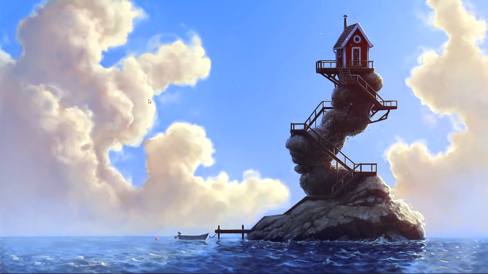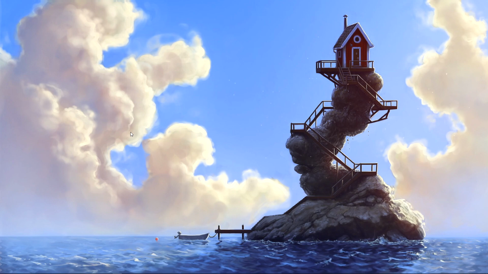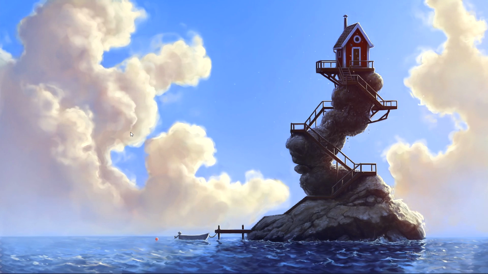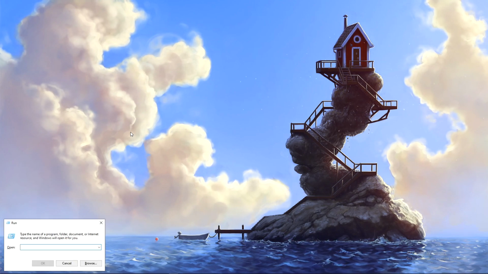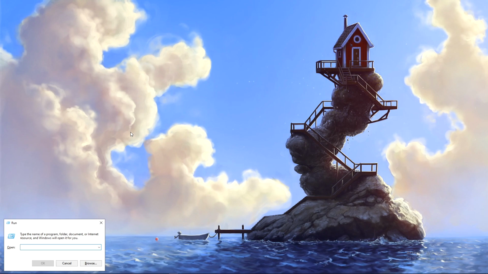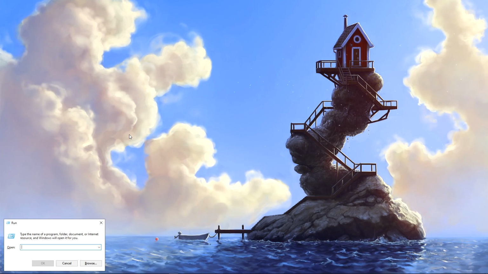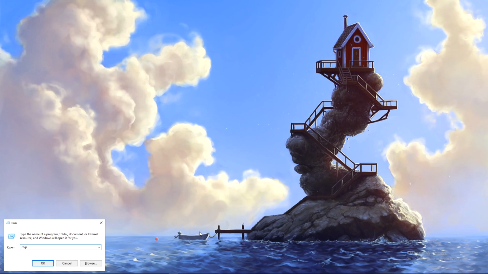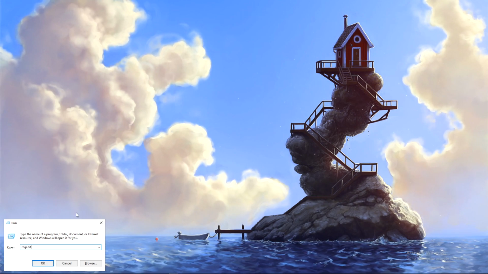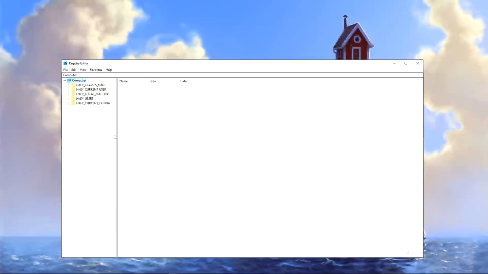Okay guys, so once you've created your restore points, you're going to want to press your Windows key and R at the same time. Or you can hold them down at the same time. Then you want to type REGEDIT. Once you've typed this in here, you just want to click OK. And then click allow to whatever pops up onto your screen. Then you should be brought to this screen right here.